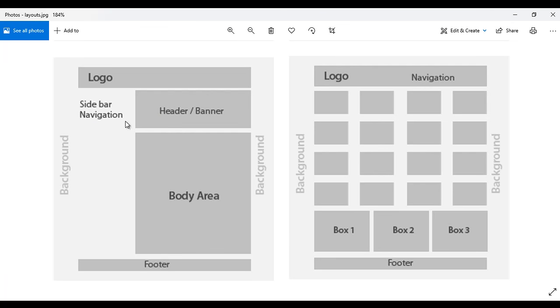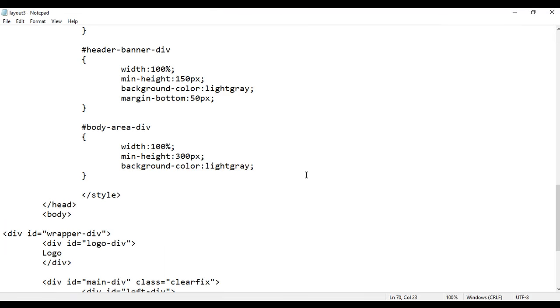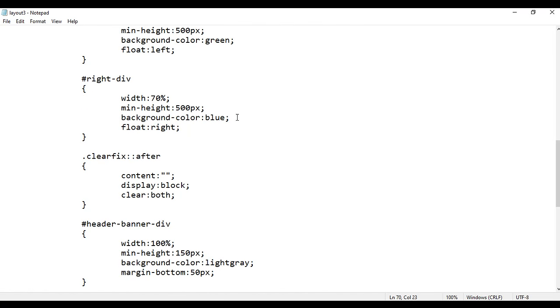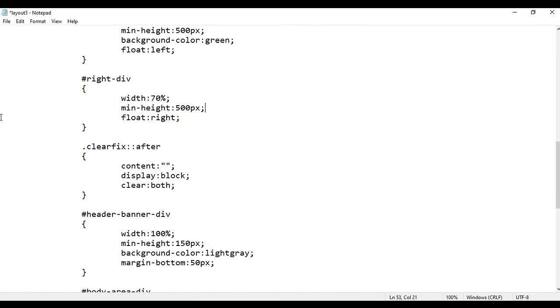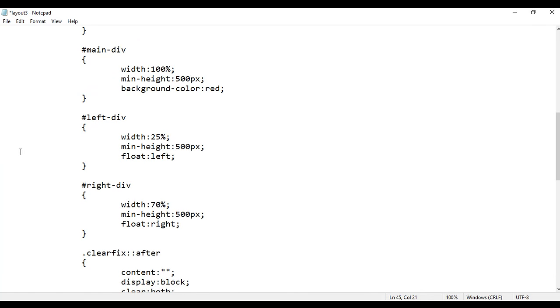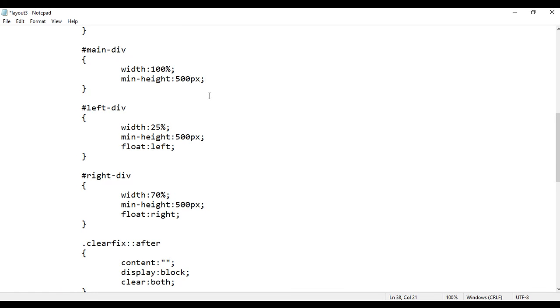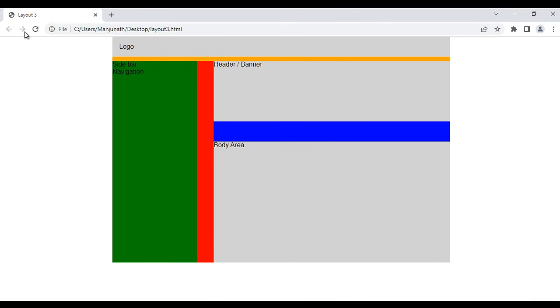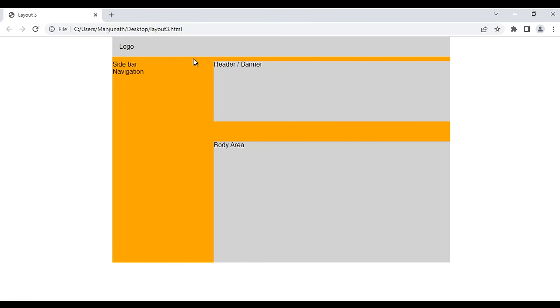All we need is remove the background colors. So what I do, I am going to remove the background color blue from the right div. I am going to remove the background color green from the left div. I am going to remove the background color red from the main div. If I say file, save, go to browser and refresh, we see this output.